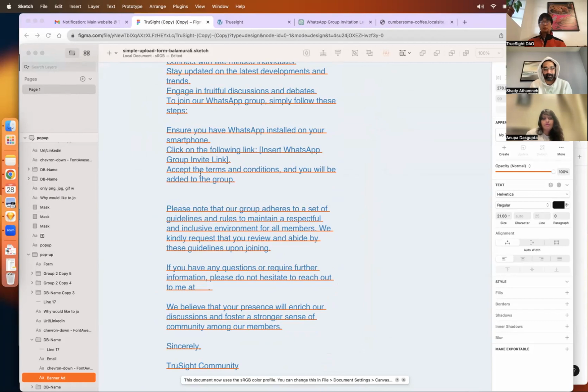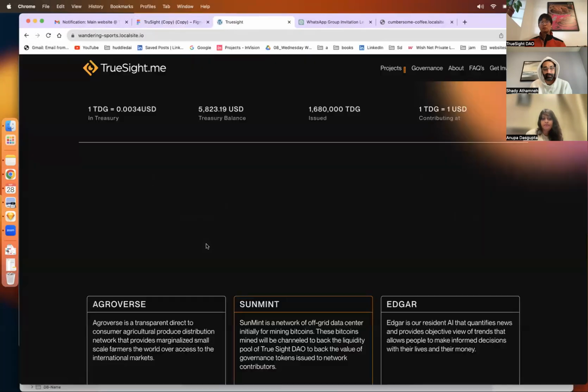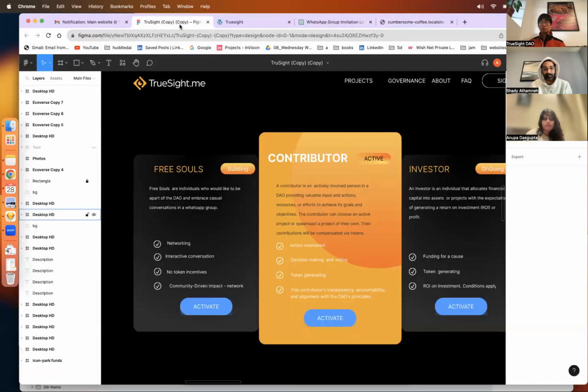Also, I don't know how this should happen, but the terms and conditions should also be in some sort of format over here. Once it activates, it says the terms and conditions of what they need to do. And then they get this email.